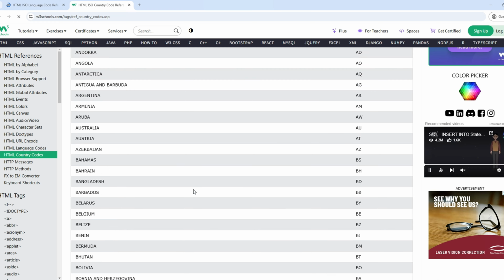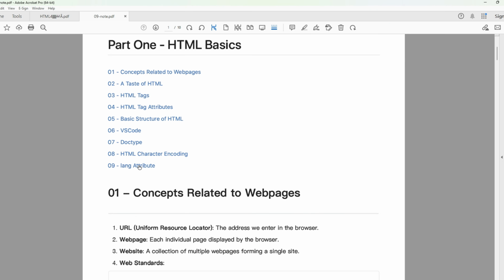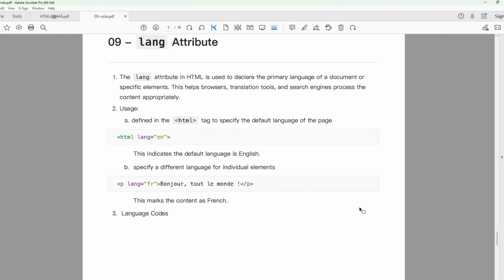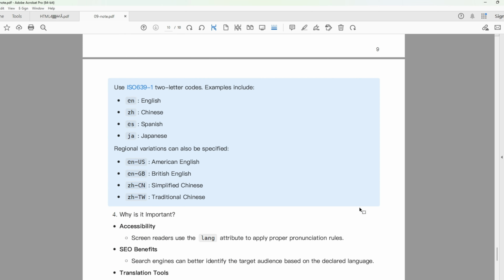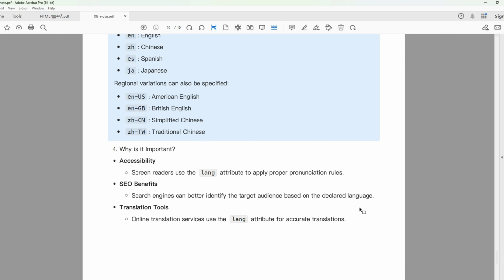Okay, that's all for this lesson. In conclusion, the lang attribute is a small but powerful tool in HTML. It improves accessibility, enhances user experience, and boosts SEO. By properly setting the lang attribute, you ensure your content is globally accessible and locally relevant.